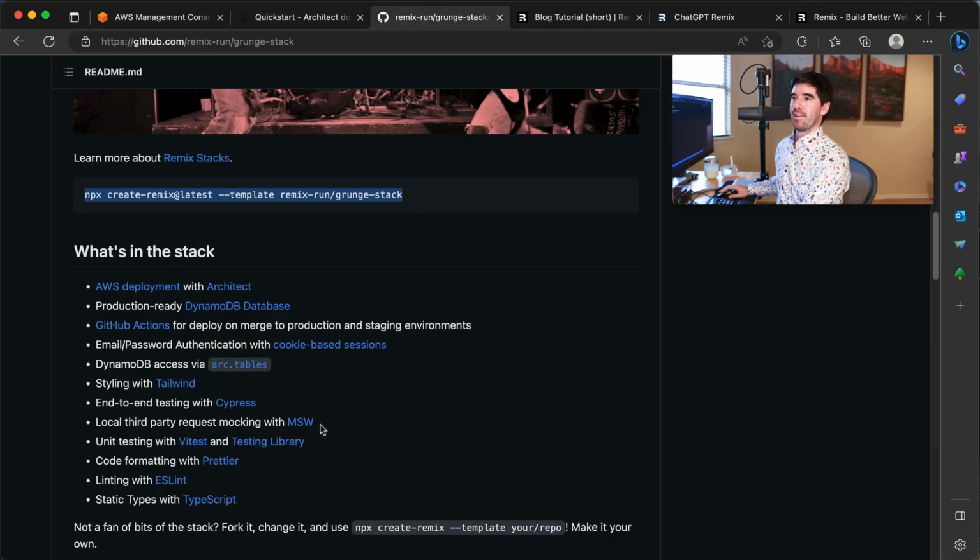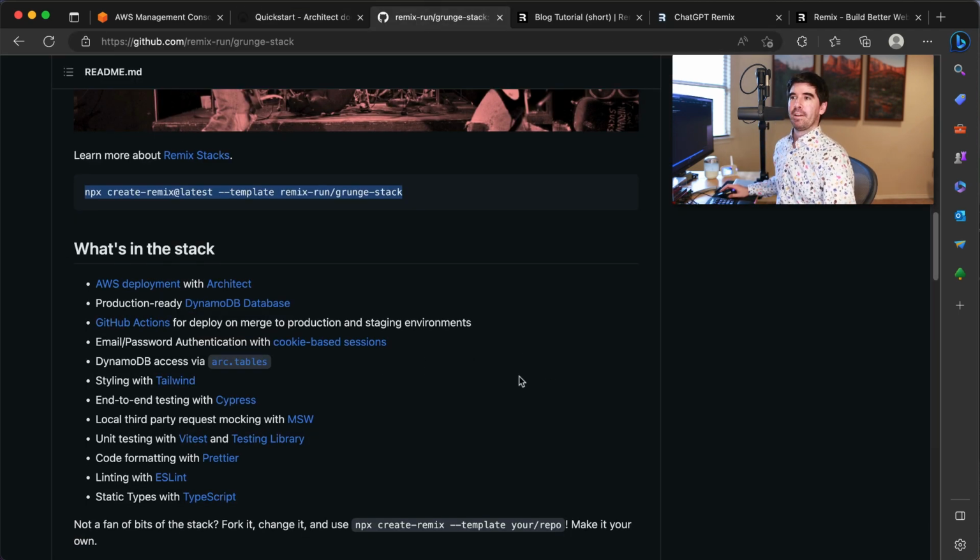So let's go back here and look at some of the other things that they have. Obviously, the DynamoDB database that I mentioned earlier. It has some GitHub Actions to run everything for you for CI/CD. You've got access via Arc tables, which is using Architect, styling with Tailwind, which is my favorite, at least at the moment, end-to-end testing with Cypress, local third-party mocking services, unit testing, code formatting, etc. So pretty complete to just get started. And like I said, it's a little bit of a note-taking application.